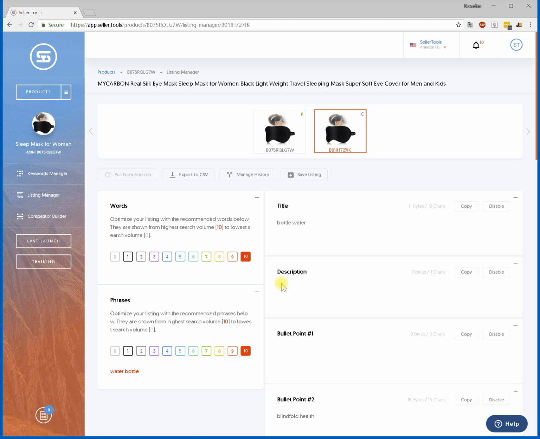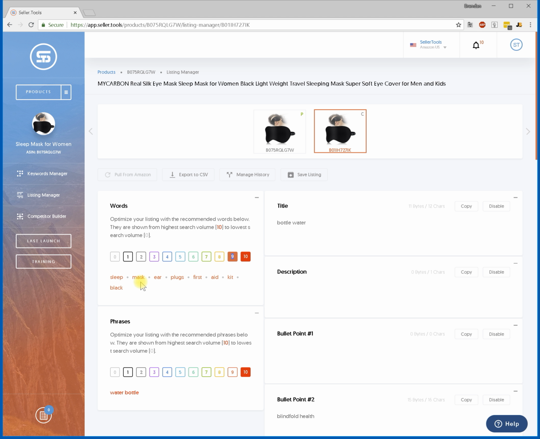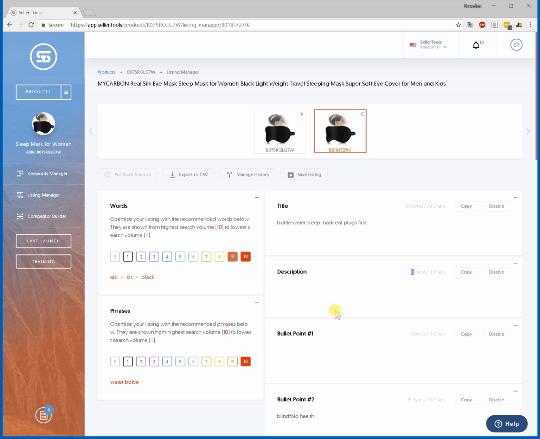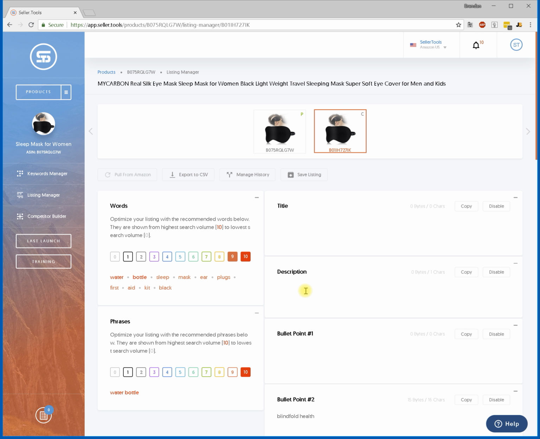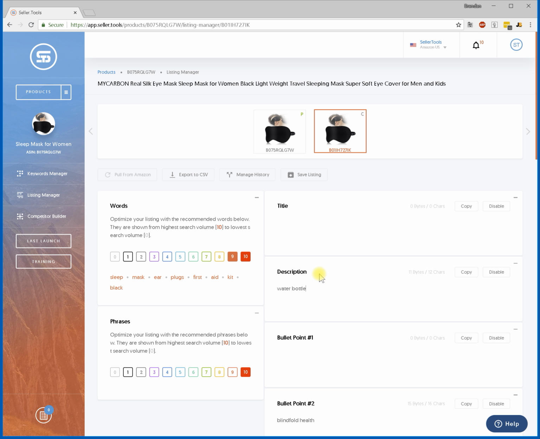All right. Next up, I would go ahead and click on number 9 and repeat my process. So I could do sleep, mask, ear, plugs first, etc. Give it a second, and as you can see, it automatically disappears. For instance, under the description, what I like to do, let's just say, let's get rid of this and do water bottle. Now, I like to put words in my description, but I don't necessarily want to put a lot of weight on those keyword phrases or words.